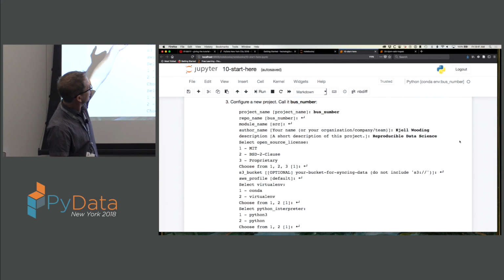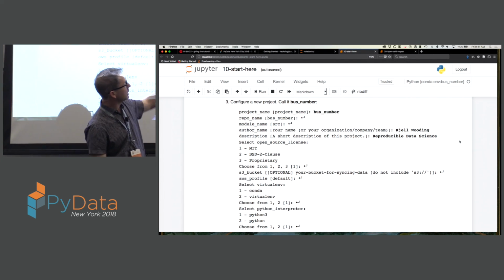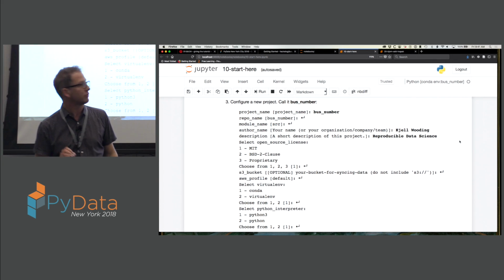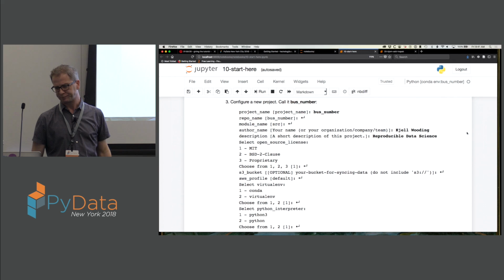So we specify the name of the repo. I give my name because it's going to customize a few files for me. A description because it's going to customize a few files for me. And take the defaults for everything else. Lo and behold, it creates this environment.